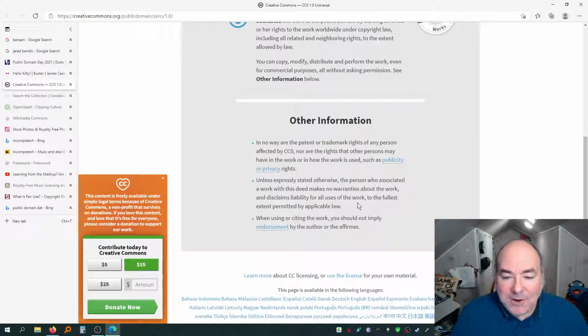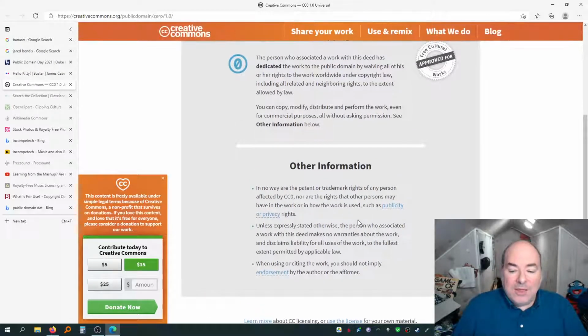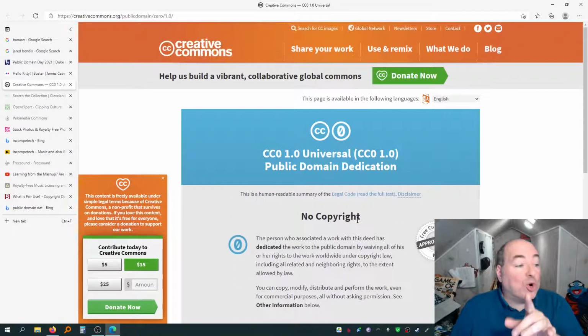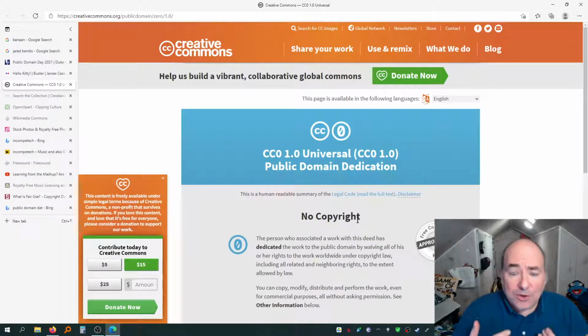Now, you have to be very careful, by the way, because when using or citing the work, you should not imply endorsement of the author or the affirmer. You have to make sure that you're not putting words in people's mouths. That's actually a really important thing, because you might find an image in the public domain, but that does not mean you can use it to defame somebody or to say that somebody believes something or means something that they don't. So we've got to be very careful about that.